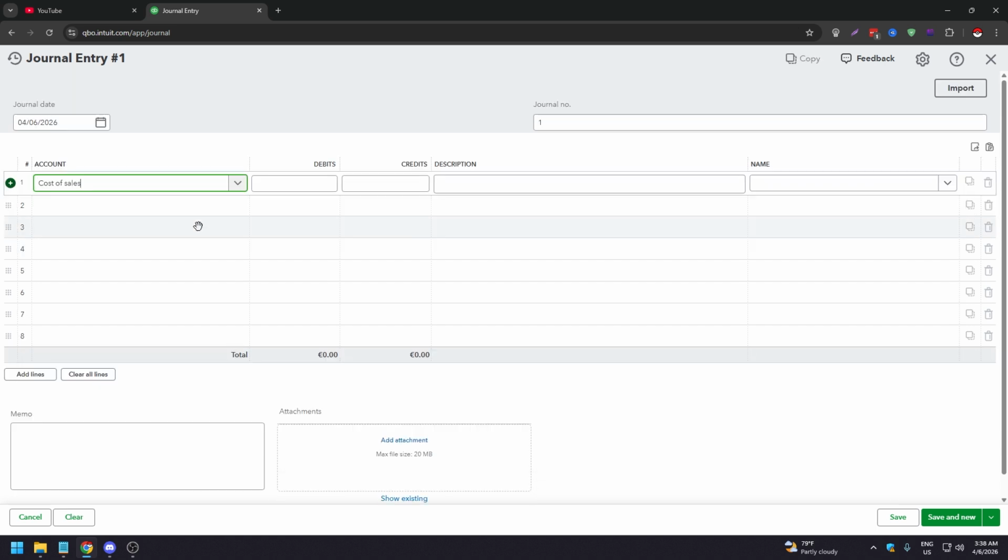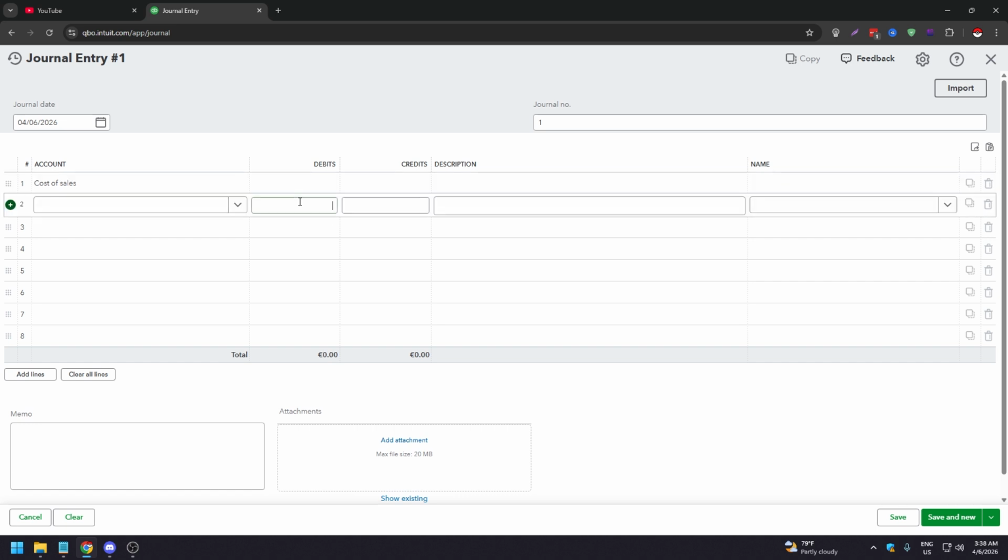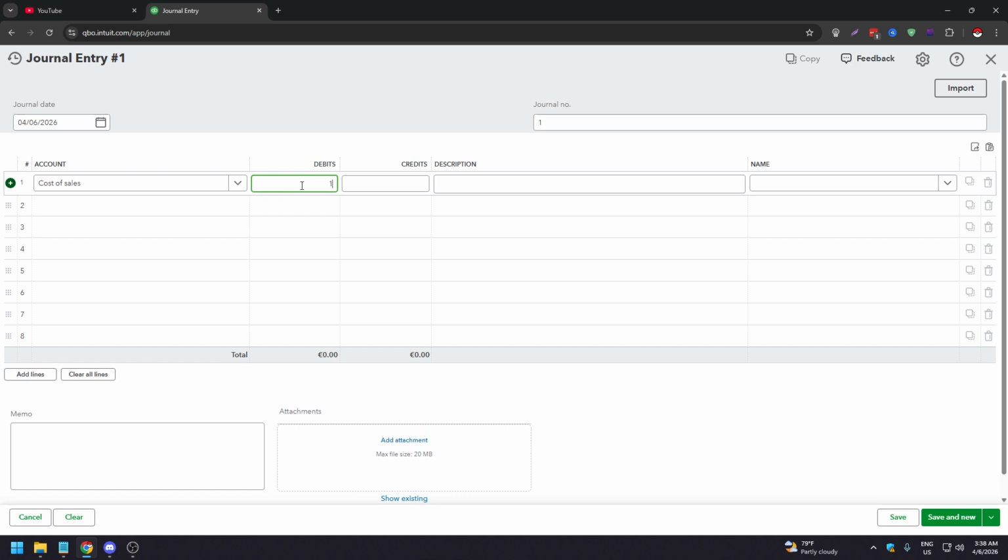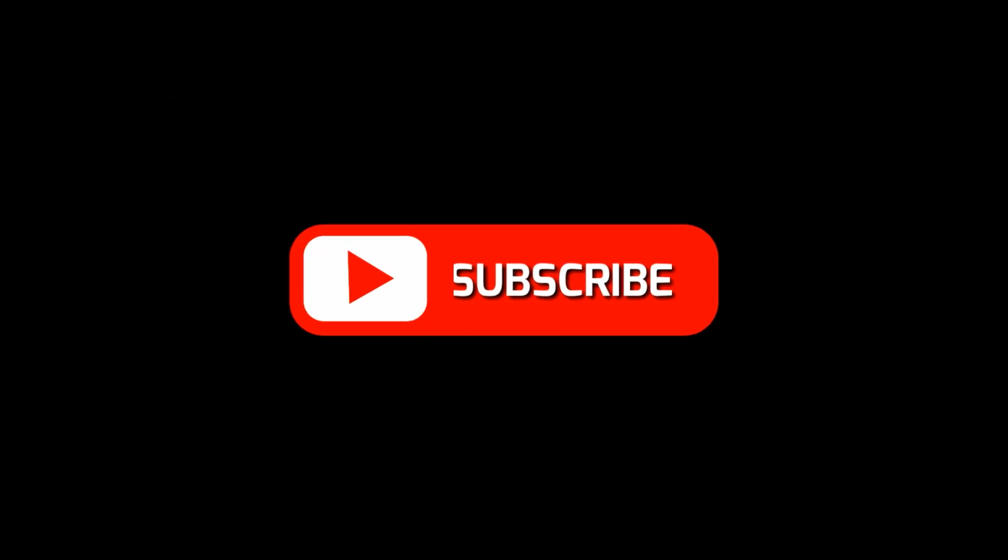So click on cost of sales, enter the amount here, debits, credits, description, and the name. So once you enter the amount here, for example, 1,000, right? And so on and so forth. Once you've entered every single number, click save and new. So that's all you need to do to create a cost of goods account. So pretty much it.